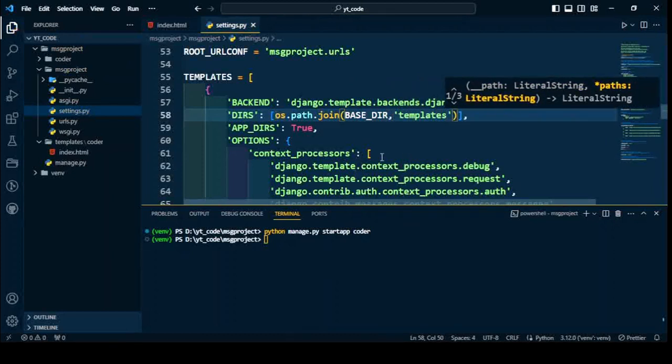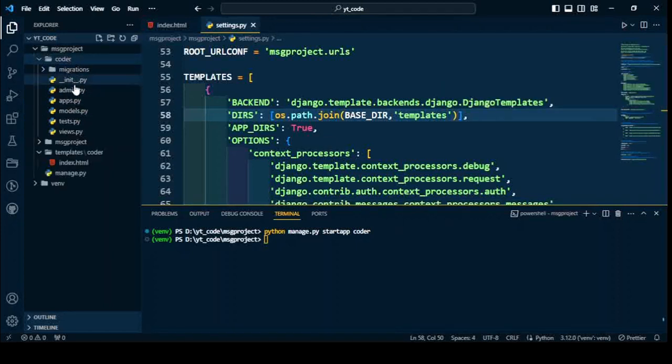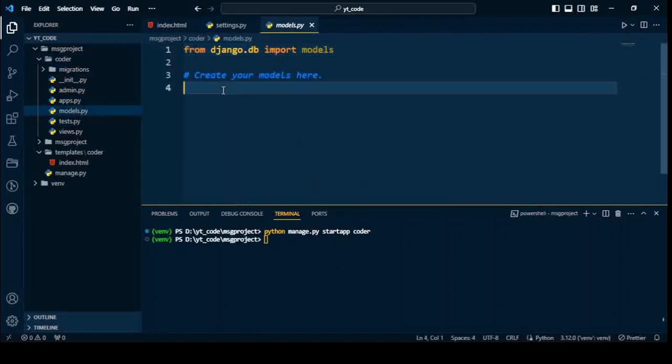So this is the setting for the template and the application. Everything has been set under the application. Now we are going to create a model inside the application. So go inside the coder application, open the models.py file and create one model of coder which consists of name, email ID, year of experience.